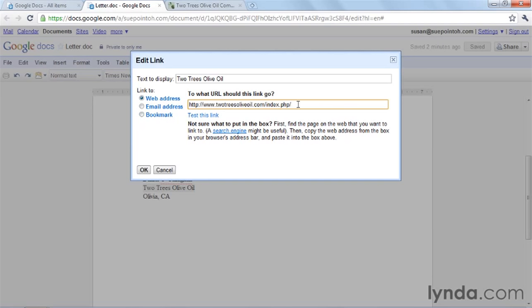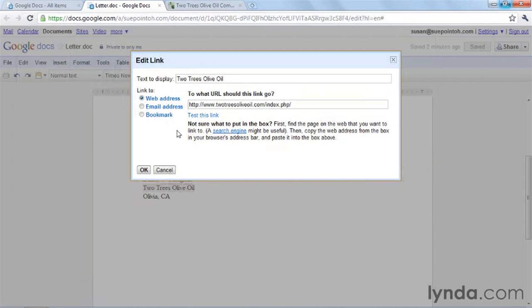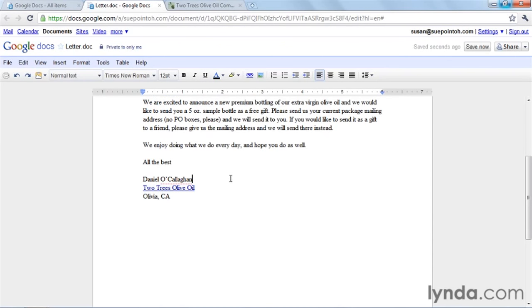So I'm going to paste in the URL, and I can use this test this link button to test the link to make sure it works. This works. This is the site I want to link to. And then I can go ahead and press OK. And so this text is now a link.